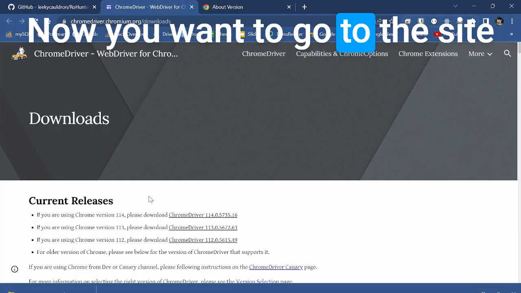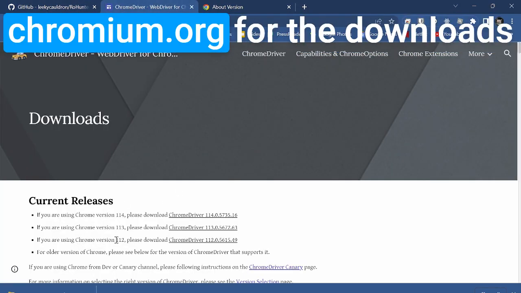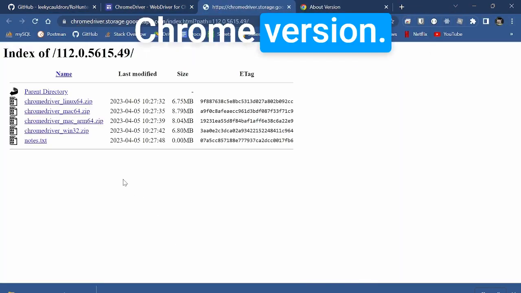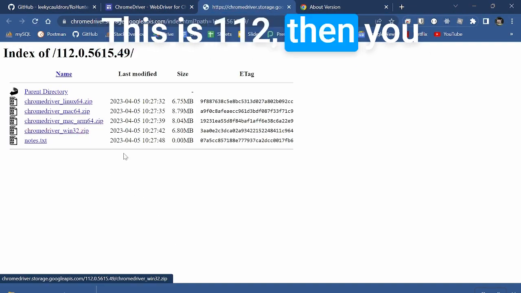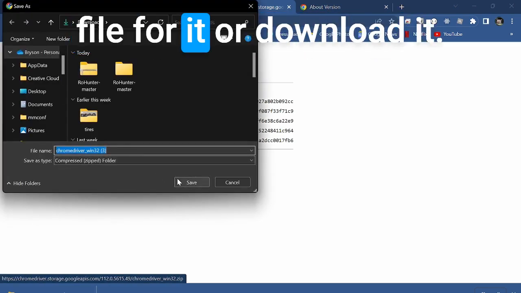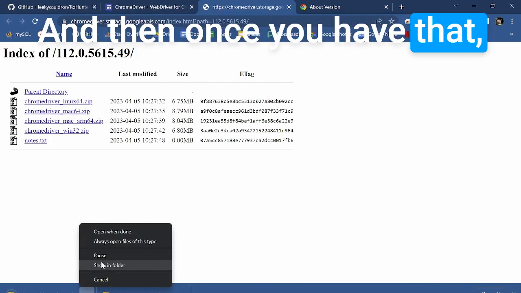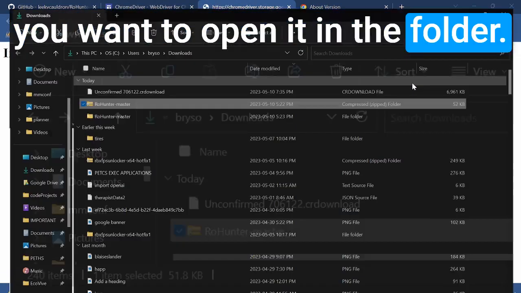Now you want to go to the site chromium.org for the downloads. You can find that on the GitHub page. You want to find your Chrome version. This is 112. Then you want to install the zip file for it, or download it. And then once you have that, you want to open it in the folder.